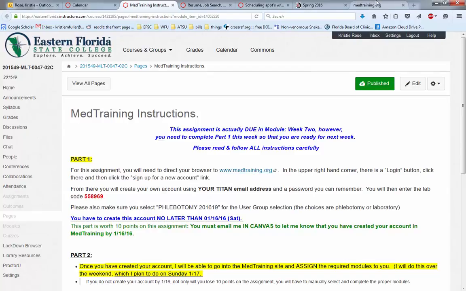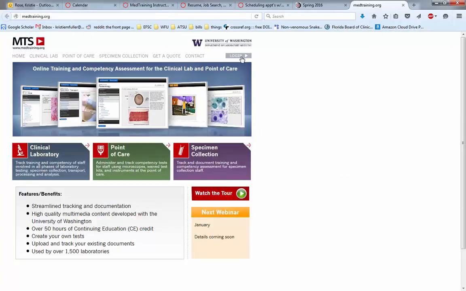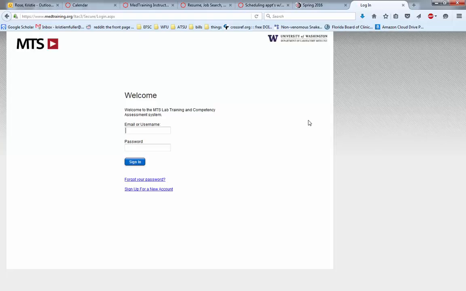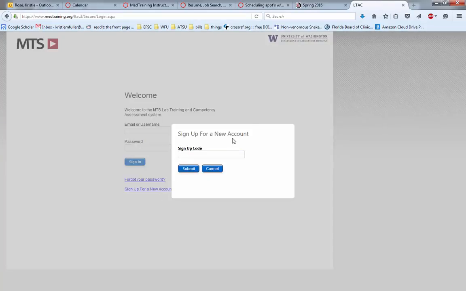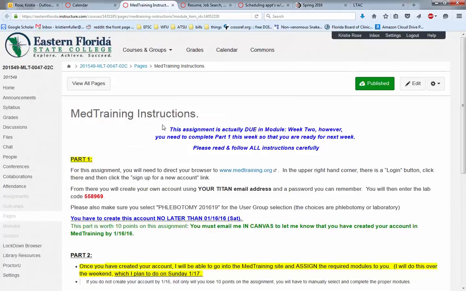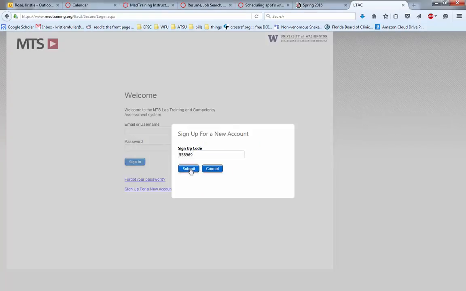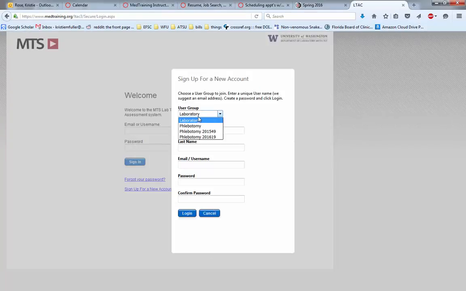medtraining.org, right here, okay, and up on the top side you're going to hit login, and then you're going to say sign up for a new account, okay, and it's going to ask you for a sign up code, and that is right here in the instructions. So I'm going to copy that and I'm going to paste that in there. I'm going to hit submit, and then I'm going to come down here and I'm going to choose 2016-19, and I'm going to type in my name, my last name, my email, okay.